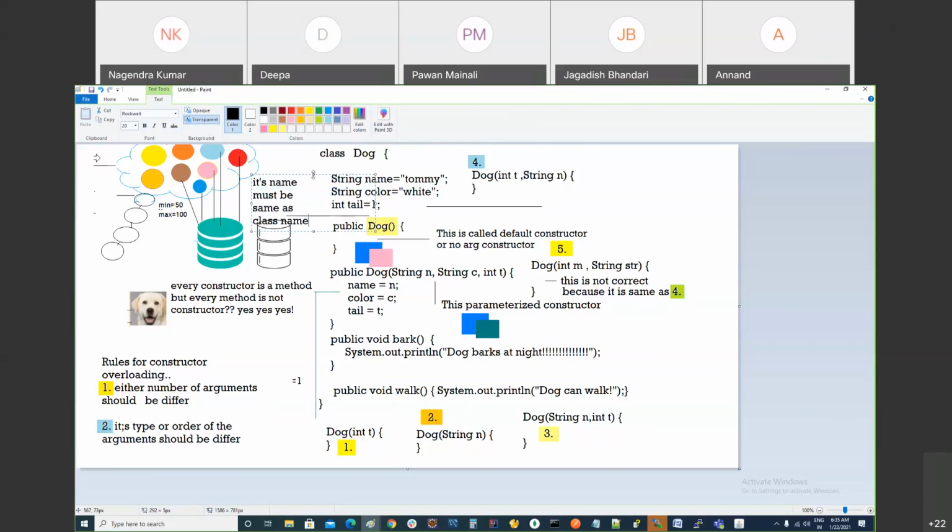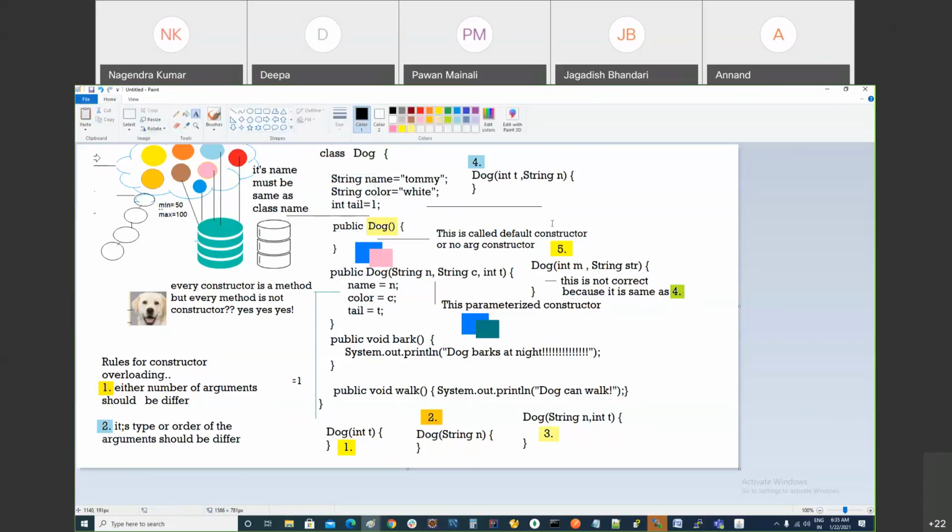I have done with the concept of constructor. Is it clear? Let's do some practice.